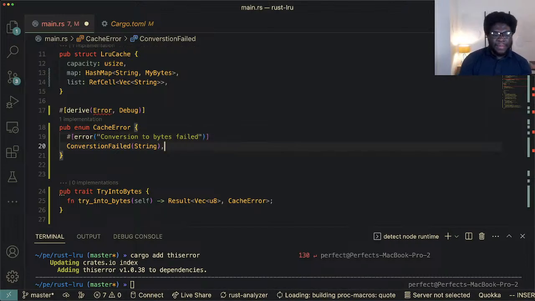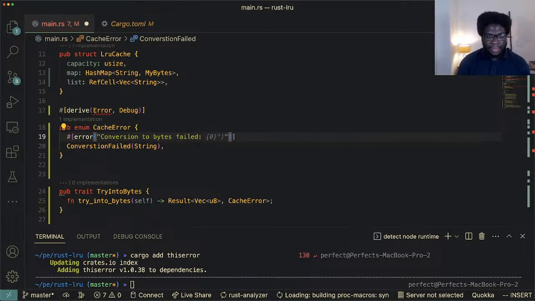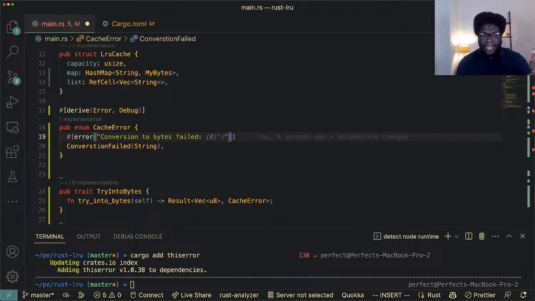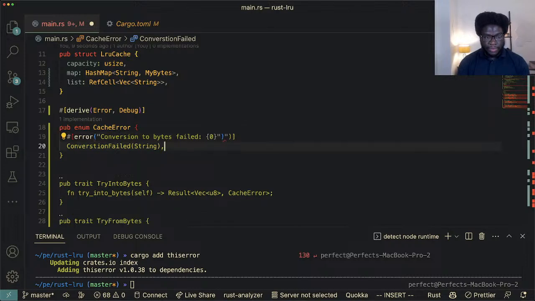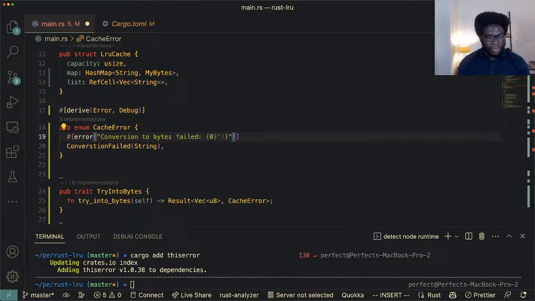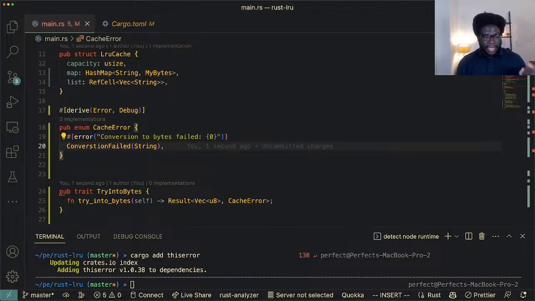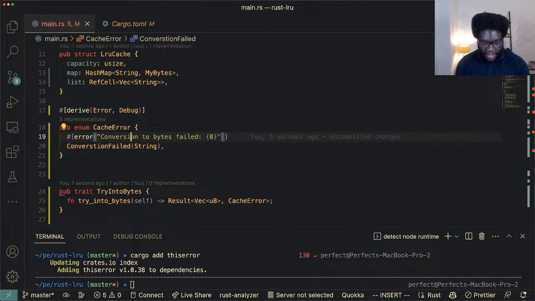I guess, just to make it easier for whoever is implementing try into bytes for their application, I'm going to allow them to include, what's it called? Wait, what's going on here? Okay, yeah, that's correct. So I'm going to allow them to include an error message, right? And it'll probably help them. I come from Go, so I'll probably just make the errors lowercase.